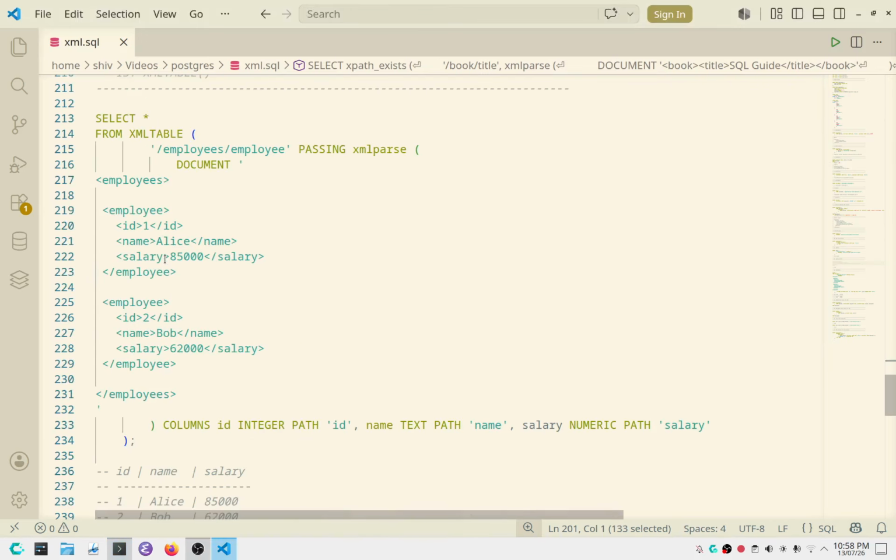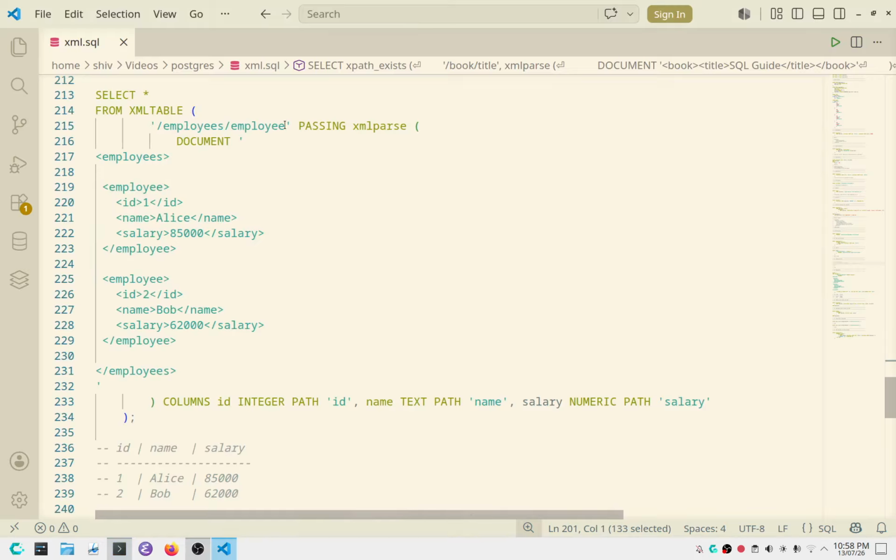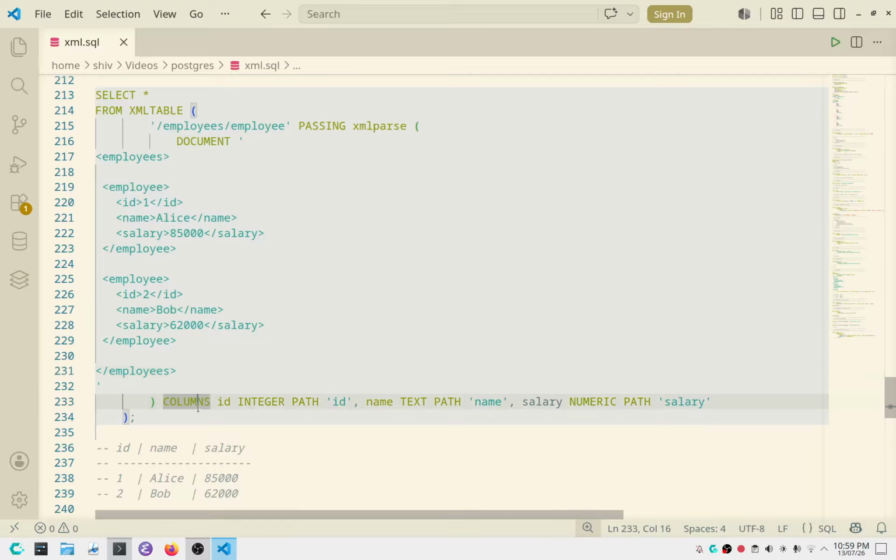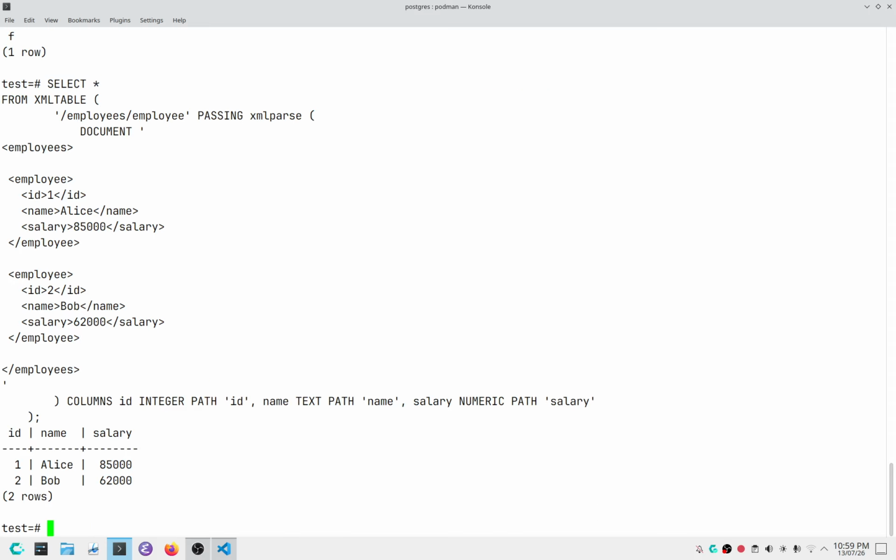Then we have XML table. So what we do here is we have employees slash employee. So employees is here and then employees here. So these will be passed as individual rows. Employee will be passed as individual rows, and ID, name, salary will become columns. So there will be 2 rows in this, and there will be 3 columns. So here you see column ID, integer path ID, name, text path name, salary, numeric path salary. So that is what we have to do. So we take this and we paste this, and we have 3 columns and 2 rows of ID, name, and salary.